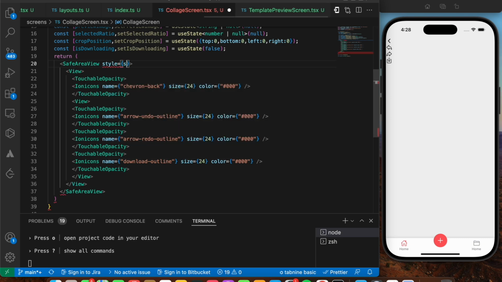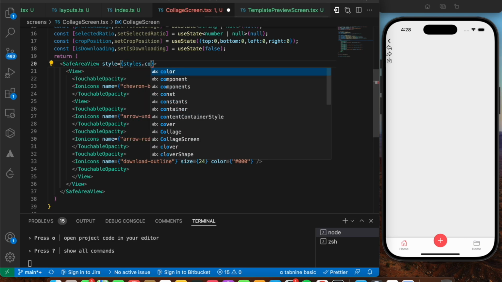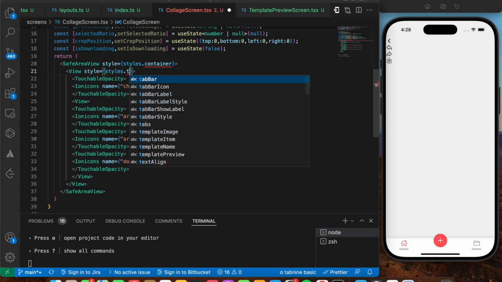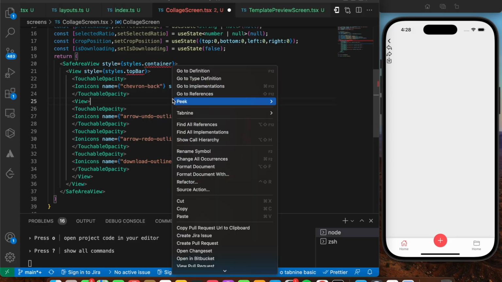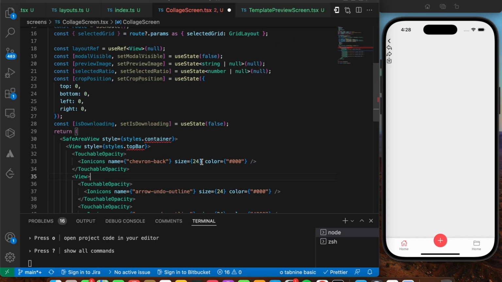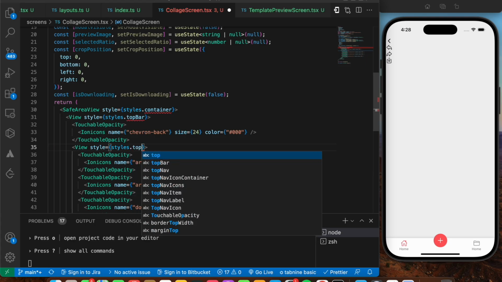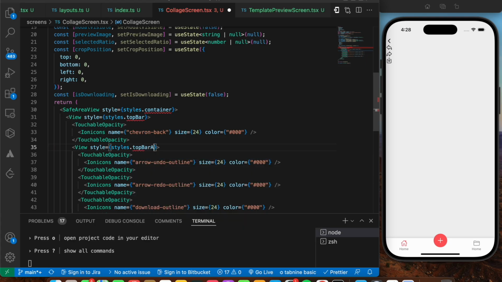So style is going to be equal to your styles dot container. This is going to be styles dot top bar. So style is going to be equal to styles dot top bar. So for this particular view, I'm going to say style is going to be equal to styles dot top bar actions. And this is going to say top bar icon.